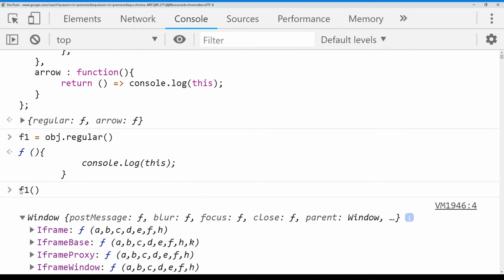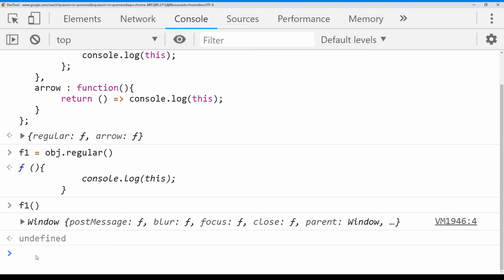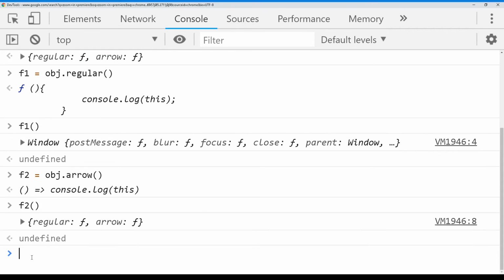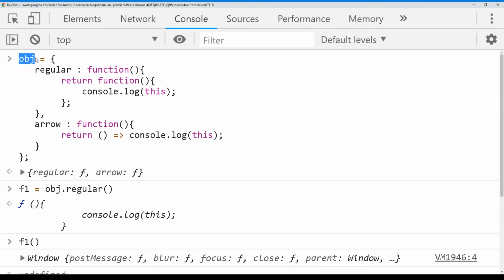However, if I do the same thing with arrow function, again, I got the function. Now I'm going to call it. This actually returned me the object itself.